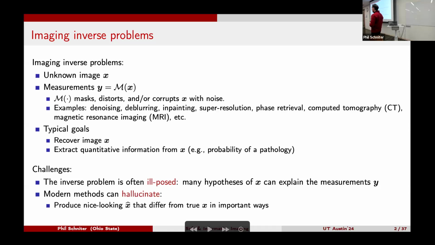These inverse problems are challenging because, number one, they're often ill-posed, meaning you simply don't get access to full information about X from those measurements Y. MRI is a great example, where you collect a small fraction of the samples that the Nyquist theorem tells you should be collected to get full information on X.